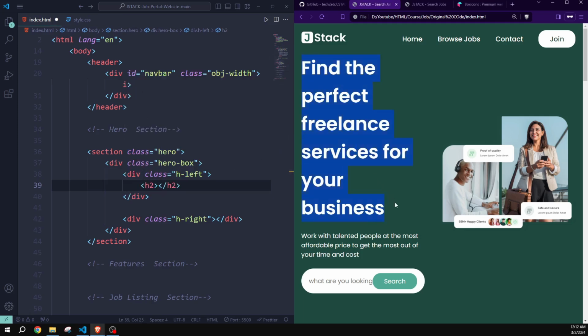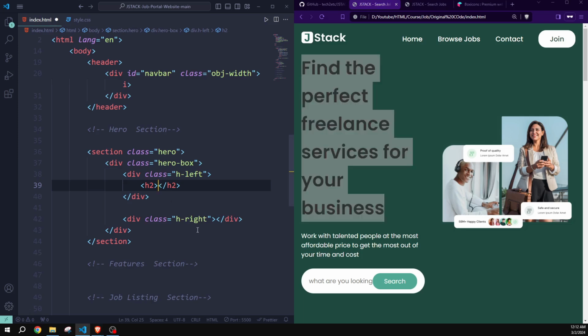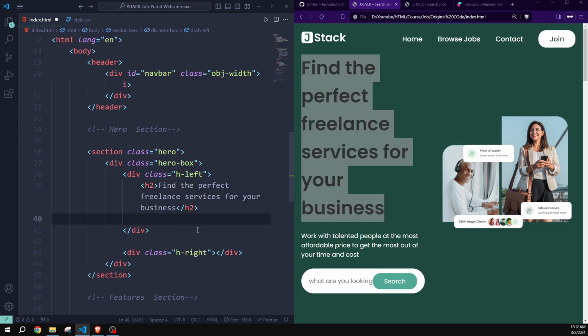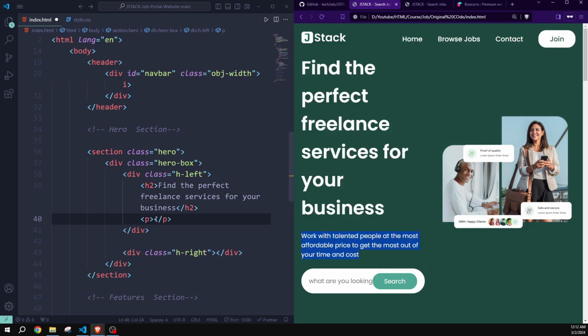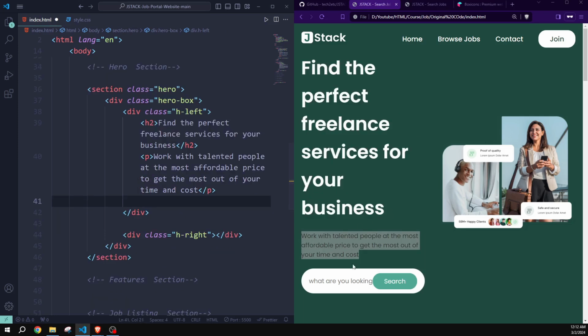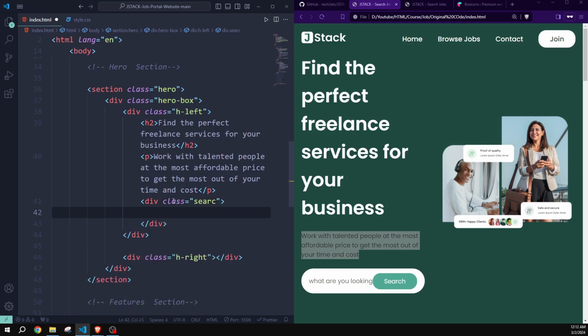Now inside our h left div tag, I'm going to create a h2 tag, and for our h2, this one will be our text. That's it. And then I want to create a paragraph, and the text will be this one. And then I want to create our search option. For that, let's create a div tag, and the class name of this div tag will be search.